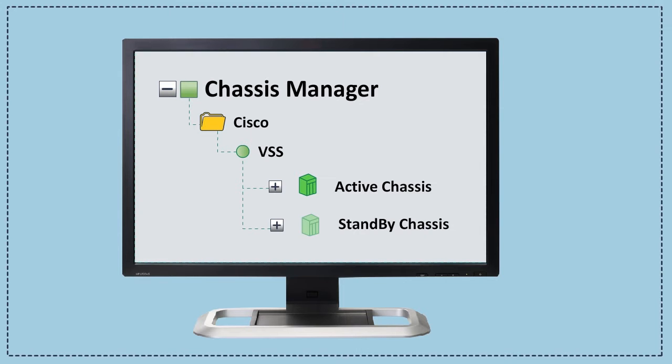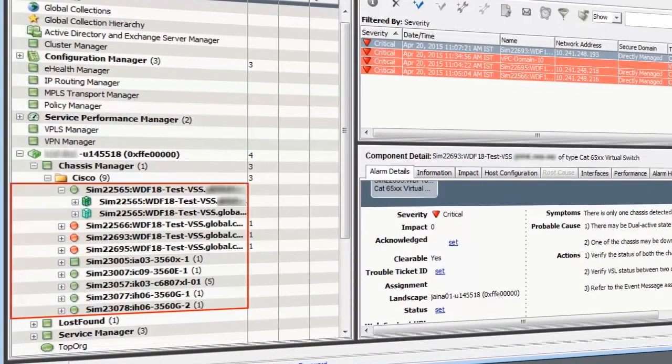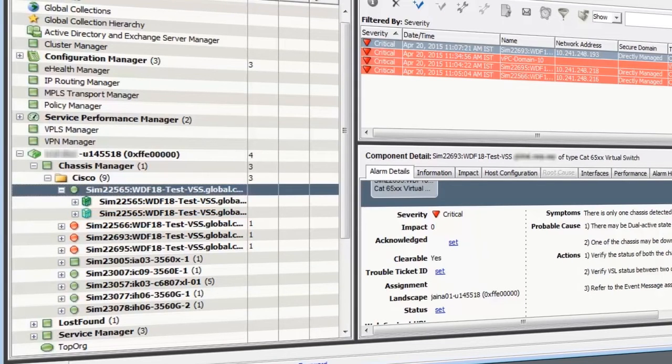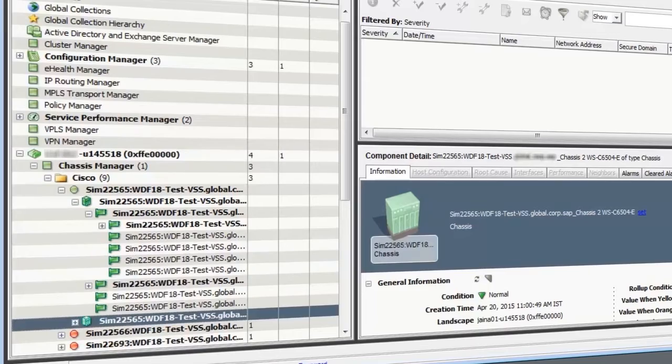Let's navigate to CA Spectrum one click to view the VSS devices. When you discover and model the VSS device, you can see the device under the CISCO folder. CA Spectrum detects the active and standby chassis. The active chassis is in solid green color and the standby chassis is in light green color. Expand the chassis models and check out the linked modules.